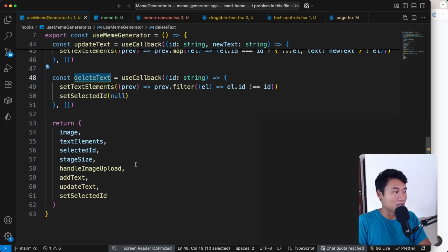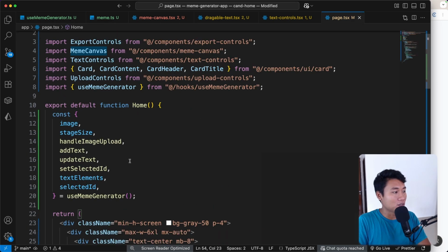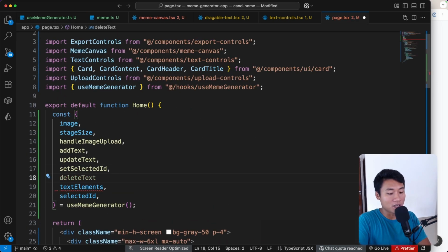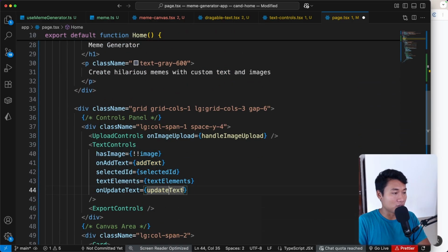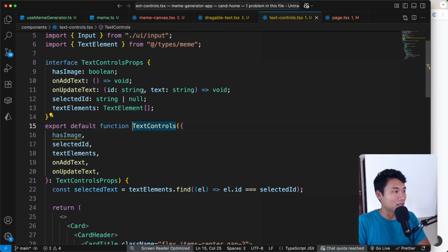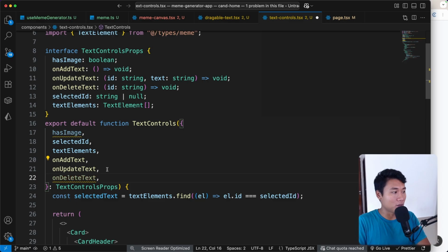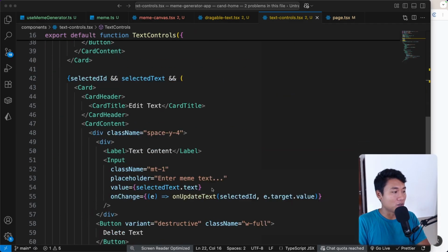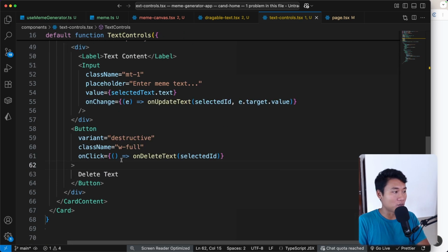Great. So now we need to send the deleteText function, and we can just grab that on the page right here. And then we can just send that on the, let me scroll down, on the text controls. So I'm going to give it the name onDeleteText. Let's go to text control, add that interface. Basically, this function is just like an ID, right? Super simple. Let's grab the onDeleteText right here on the props. And where we need to run that, it's on the button right here, button delete text. I'm going to add onClick in here and run this onDeleteText and send the selected ID.